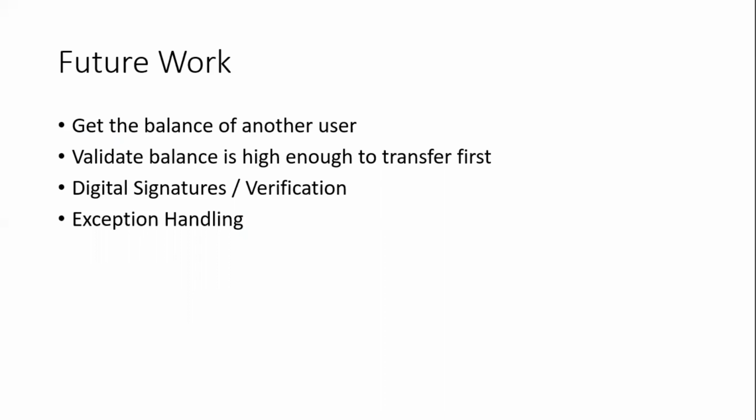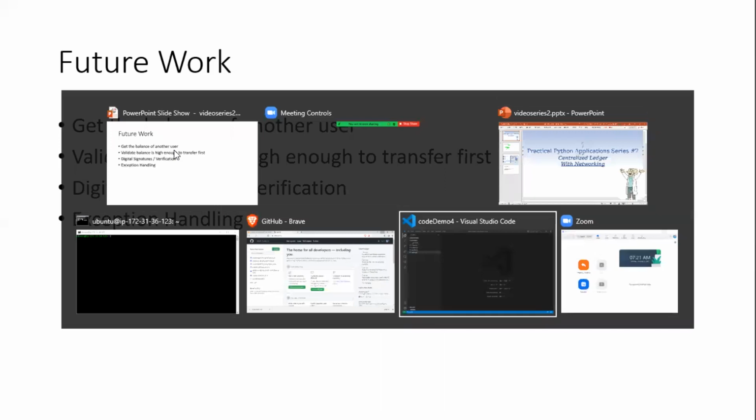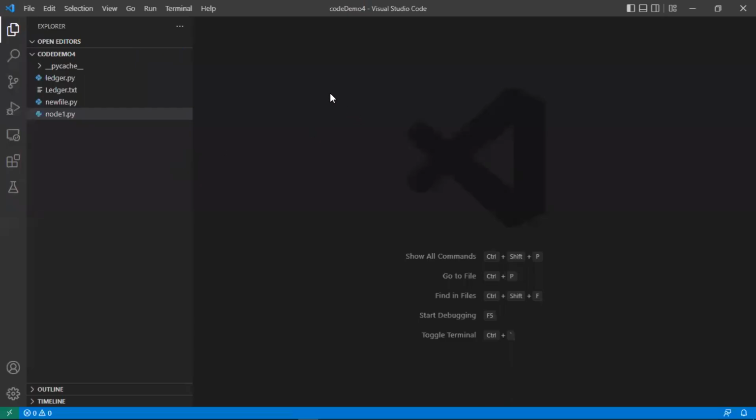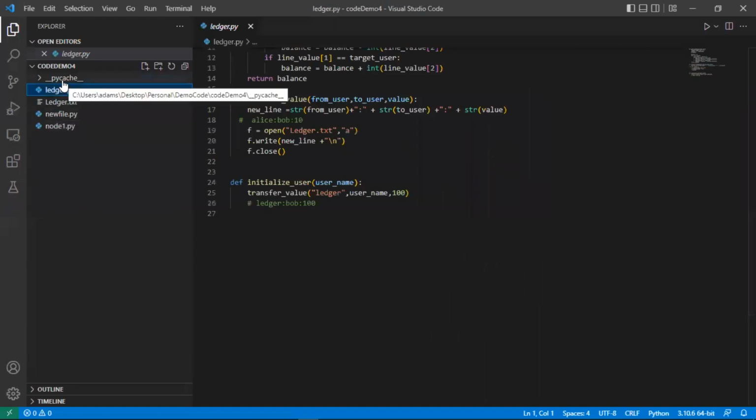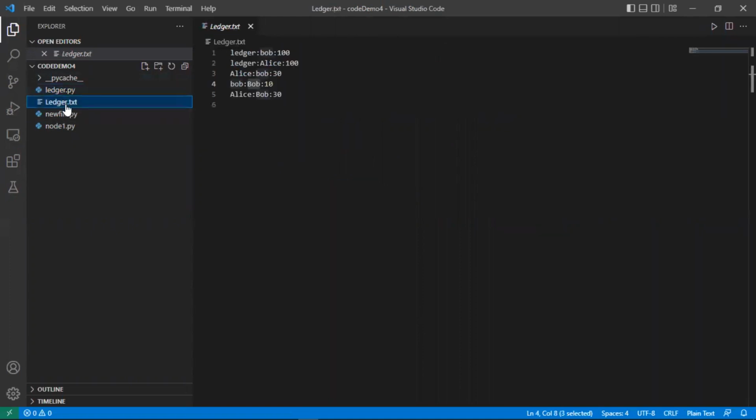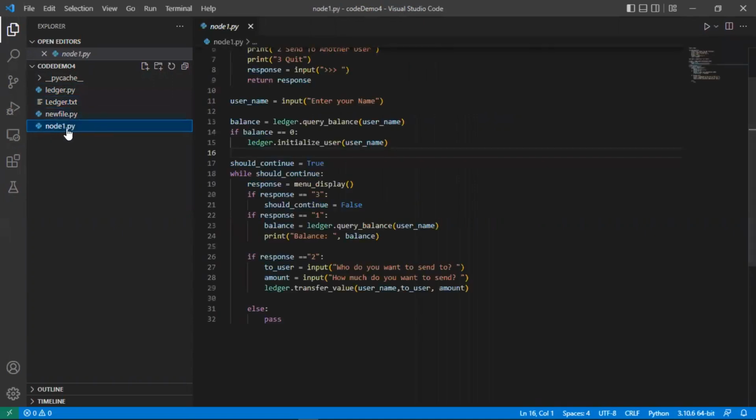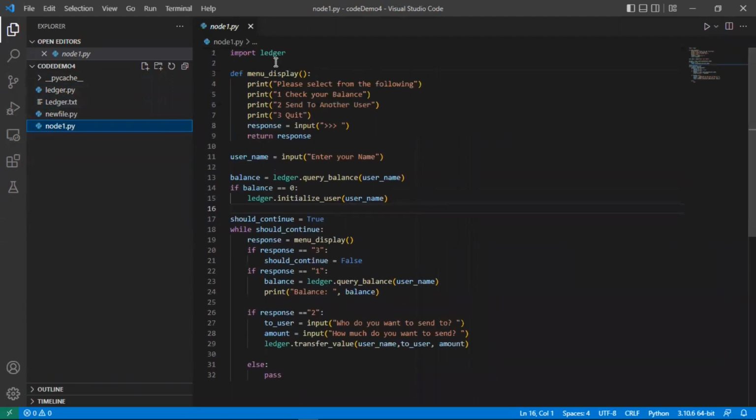So with that, let's go ahead and open up Visual Studio Code. What I have here is the files, in this case, that we had last time. Again, if you haven't seen the last video, I'd encourage you to watch that so you can get caught up. Basically what this did is it used it locally with a node and a ledger file, and the node itself would just import ledger directly and call the different methods on the ledger file.